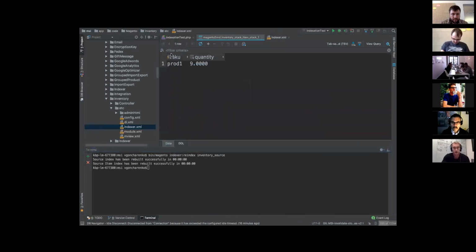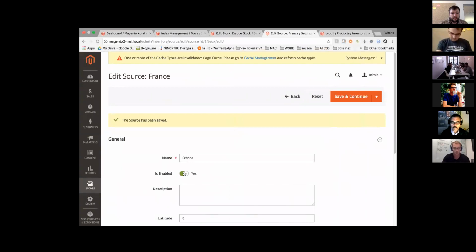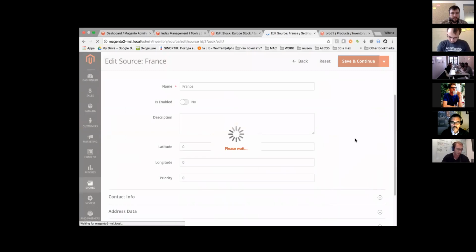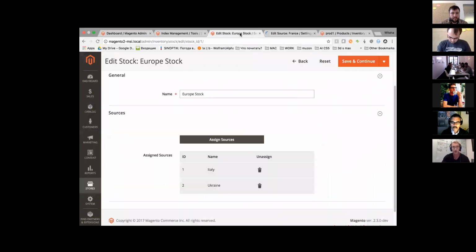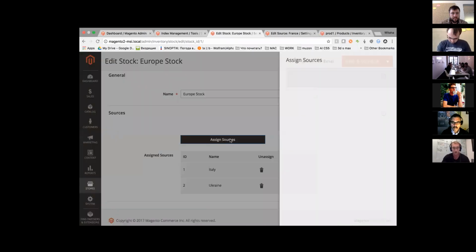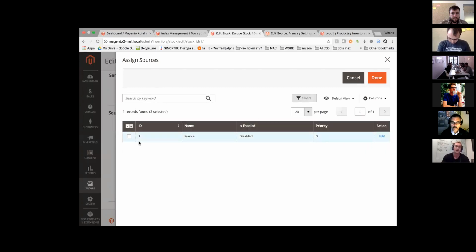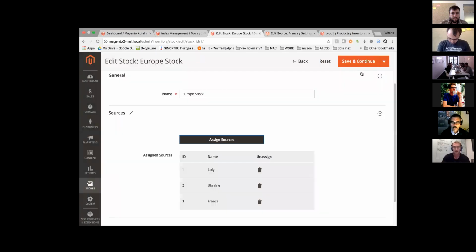And check my indexer data, and it did not change, this quantity for one. I can disable this source and try to assign sources French to stock, Europe stock. Click Save.